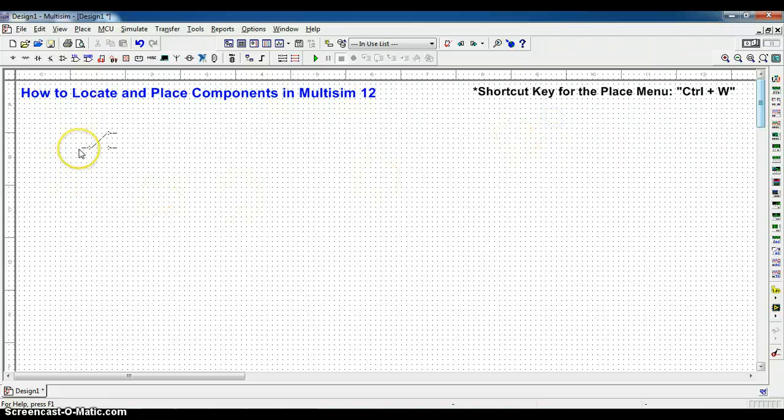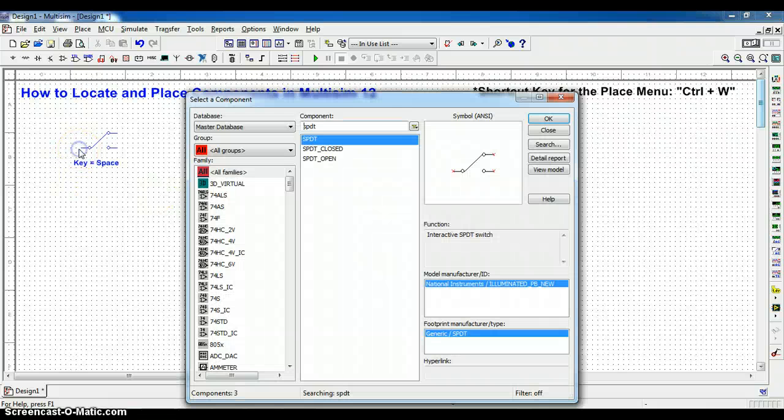Once I place this component that is now floating around the screen, the window pops back up. So it allows me to place multiple items. So if I need multiple switches, then I make sure that I continue to hit OK until I have the right number. When I'm done with this particular item, I'd like to look for something else.